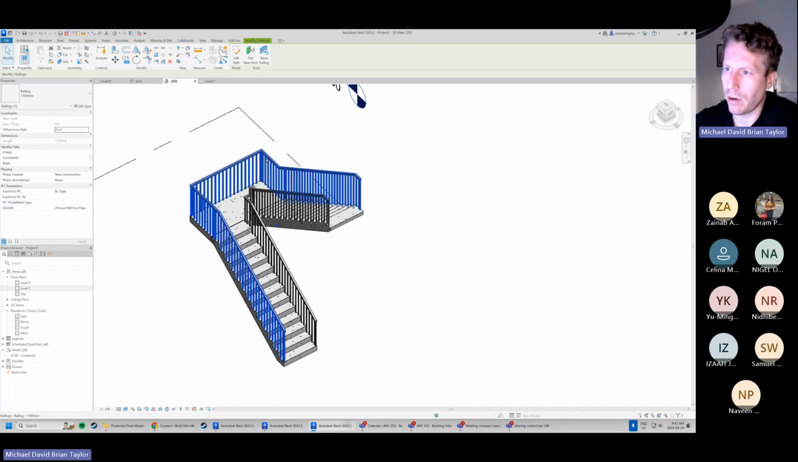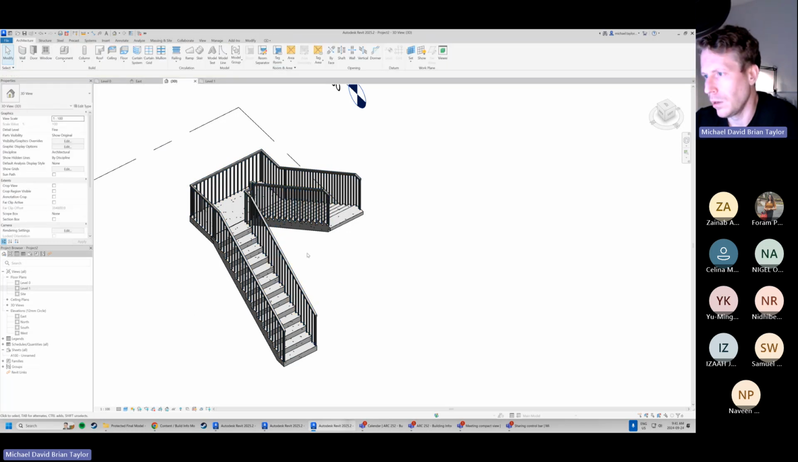So if we remember that guards need to be 1100 or 1070, right? So just be mindful of that. Stairs have a slightly different calculation for how high they need to be as we're walking up adjacent to them, but 1100 is a safe bet. So if we were to just change this to 1100 here. So that is part of the stair.